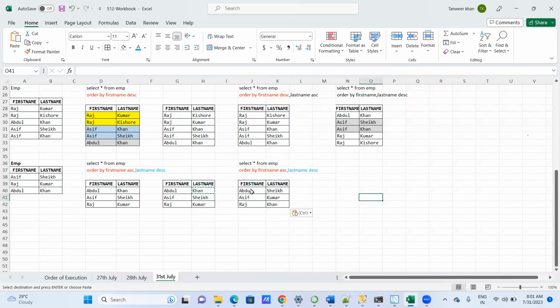Now here you see everything is shuffled. Abdul Sheikh, but it was Abdul Khan. Asif Kumar, but it was Asif Sheikh, right? So that is why this is a misconception. Many students, when I take interviews, I ask this, and they tell me the meaning is first name will be sorted in ascending order, last name in descending order. No, no. Please remove this misconception if anyone has it. Hope it is clear. Okay, shall we proceed further?